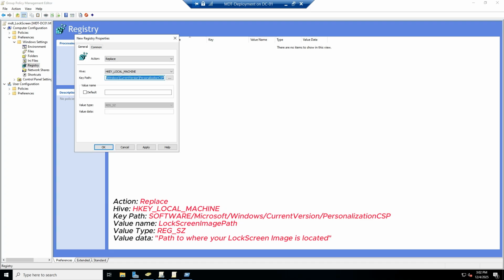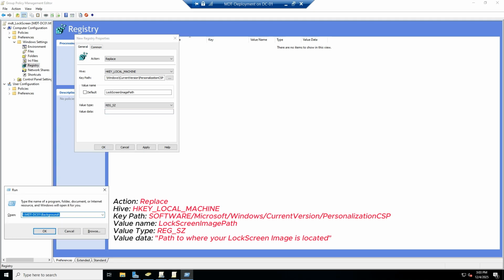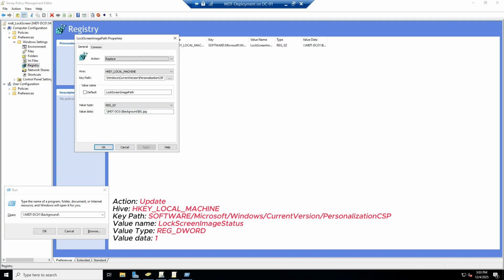So I'm just going to copy that. The value will be the name, which is lock screen image path. The value data will be the UNC path, which of course we've already confirmed, bg.jpg. Apply it, and I'm just going to copy this part again.